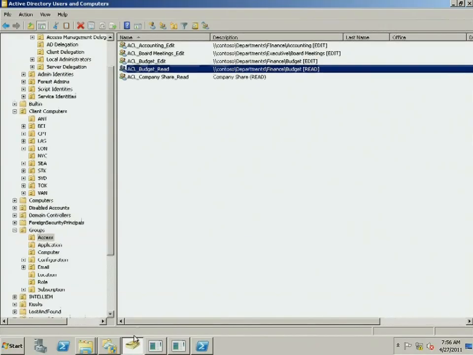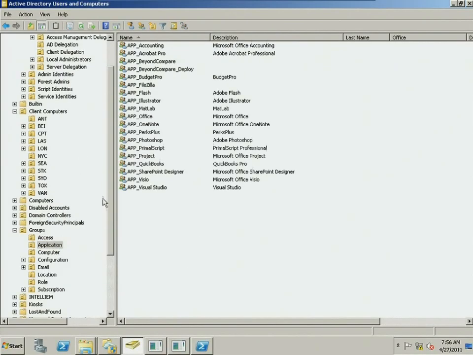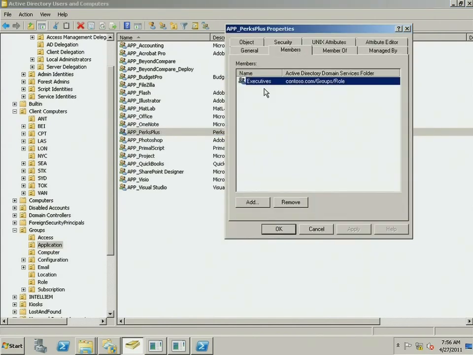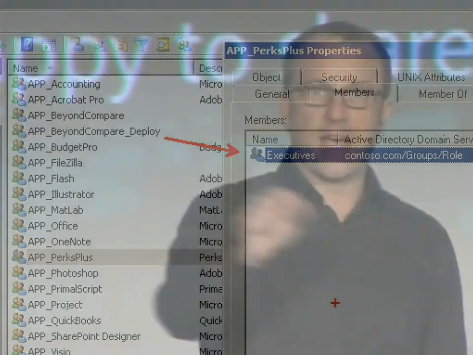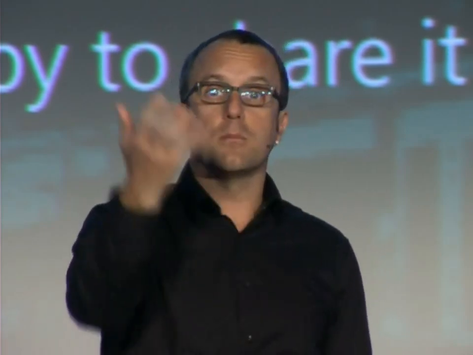I played a little trick and he realized it, which is that when you deploy an application like Perks Plus, it really should not go to a user. It should go to a computer. Most applications are not licensed per user, they're licensed per computer. And if a user sits down at 5 different computers and gets this application installed on all 5 because it follows the user, that's usually a bad thing. So typically, applications need to be deployed to a computer. It's the computer or a computer role that would be nested into this group.